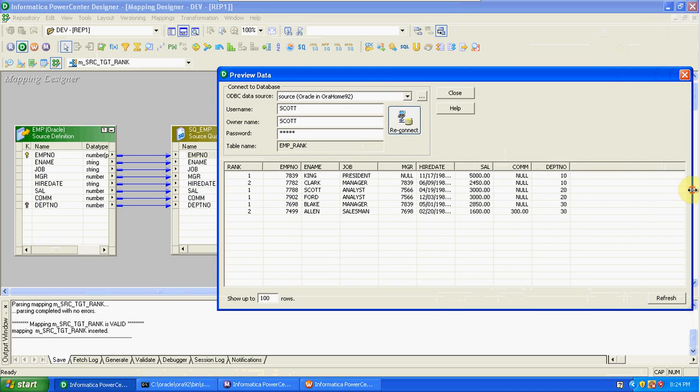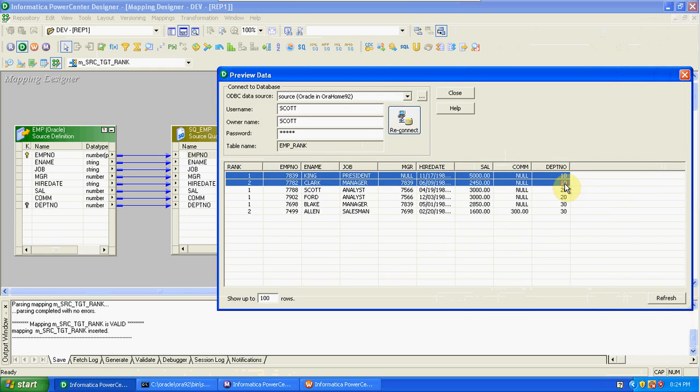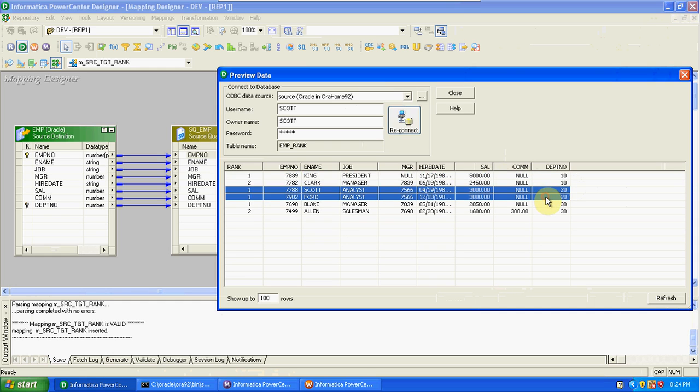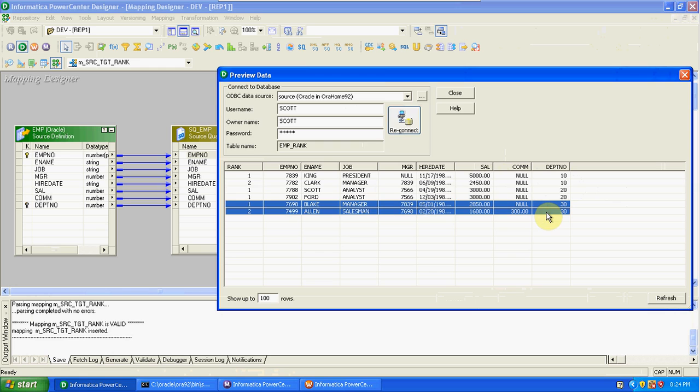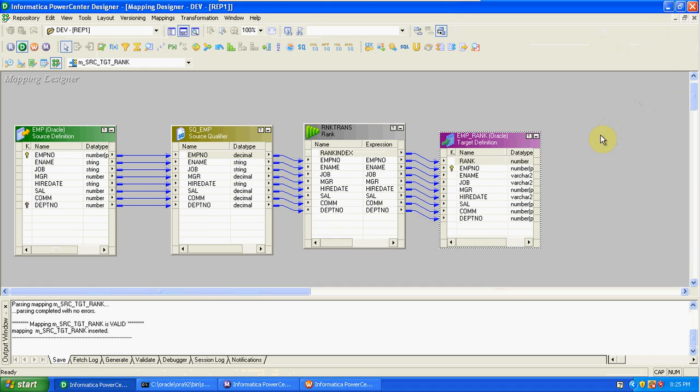Okay, so these 2 records are 10th department details. The salaries are 5,000, that is the first rank, and the second highest in 10th department is 2450, that is the second rank. In 20 department, both the records have the same salary, 3,000 and 3,000, so that's why ranks are 1 and 1. In the last, 30 department, 2850 is the max salary here, so that is the first rank, and 1600 is the second highest, that is the second rank. So like this we can generate the ranks to the records.